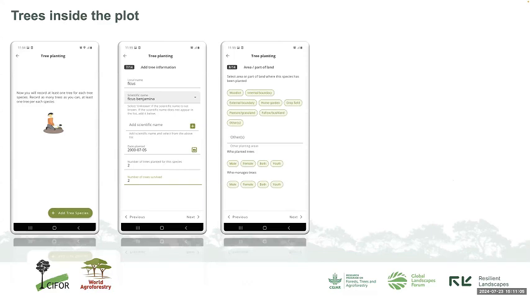So we would like to know where these trees were planted. Select the area or part of the land where this species has been planted. Was it a woodlot, internal boundary, external boundary, home garden, crop field, pasture or grassland, fallow bush or others? You have to select others and type the area where this tree was planted. I will be going a little bit fast from here.